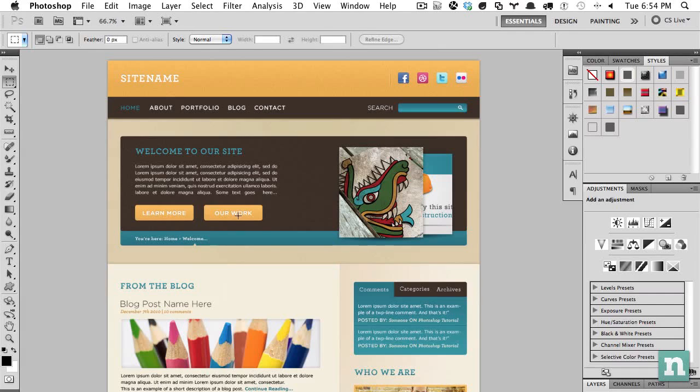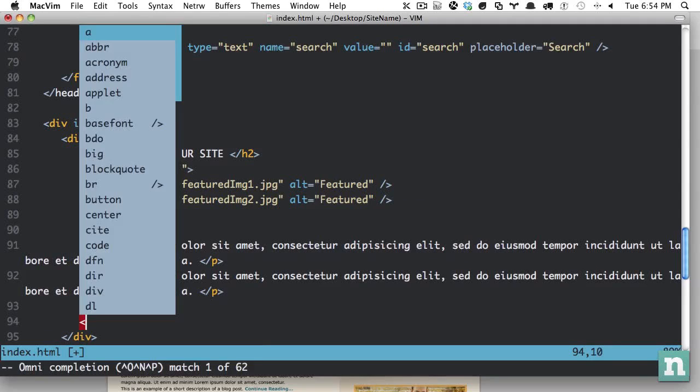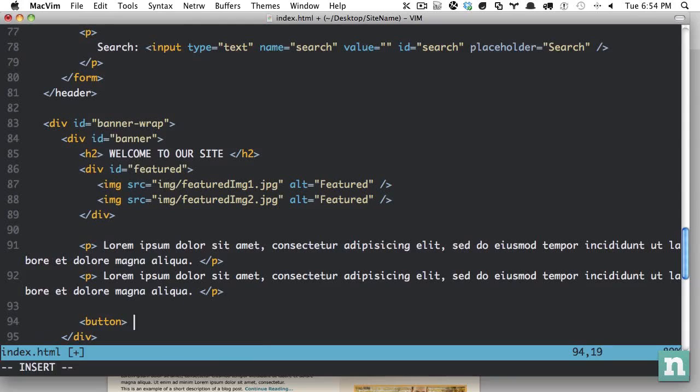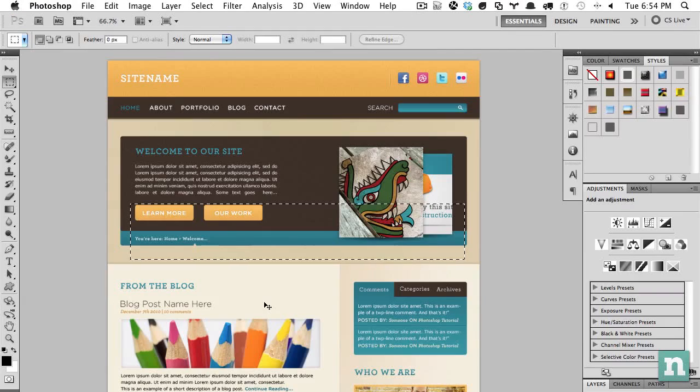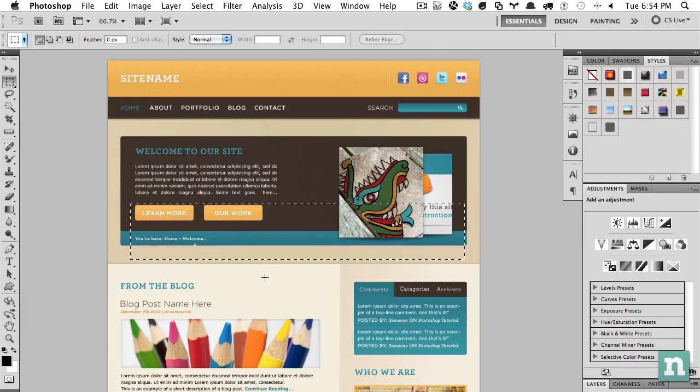Let's come back, and now I need to add 2 buttons and then finally the breadcrumbs. So here we'll just do it manually, and we'll say button, and the first one is called Learn More. Alternatively, we could use an input with a type of submit. And then this next one is going to be our work. So let's come back, and if we come into Firefox, refresh the page, we're starting to get there. Everything's looking really good.